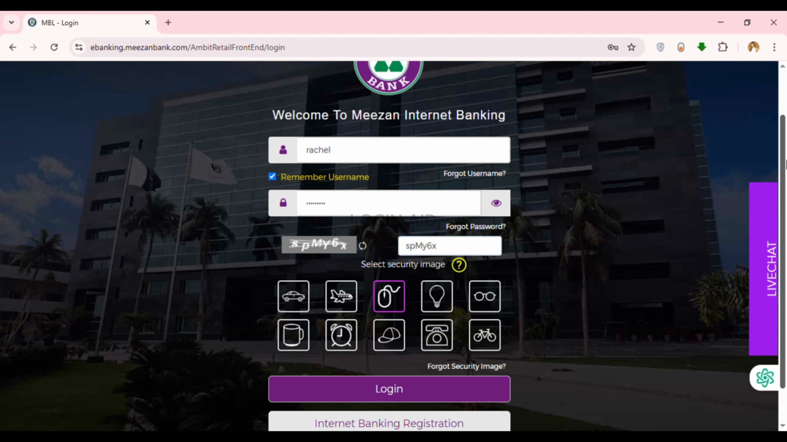Now after doing that, click on the login option that you can see on the screen and you'll be logged into your account. So that is how you log in to a Meezan Bank account.